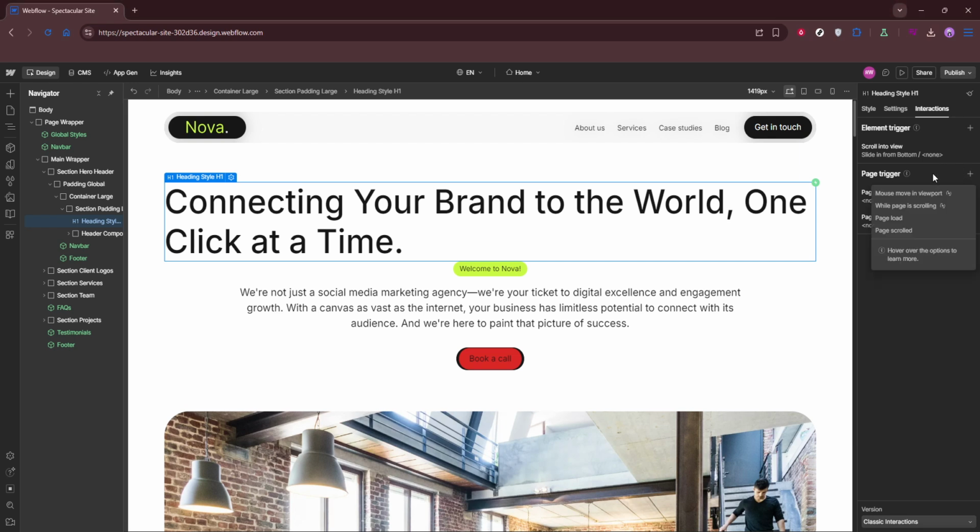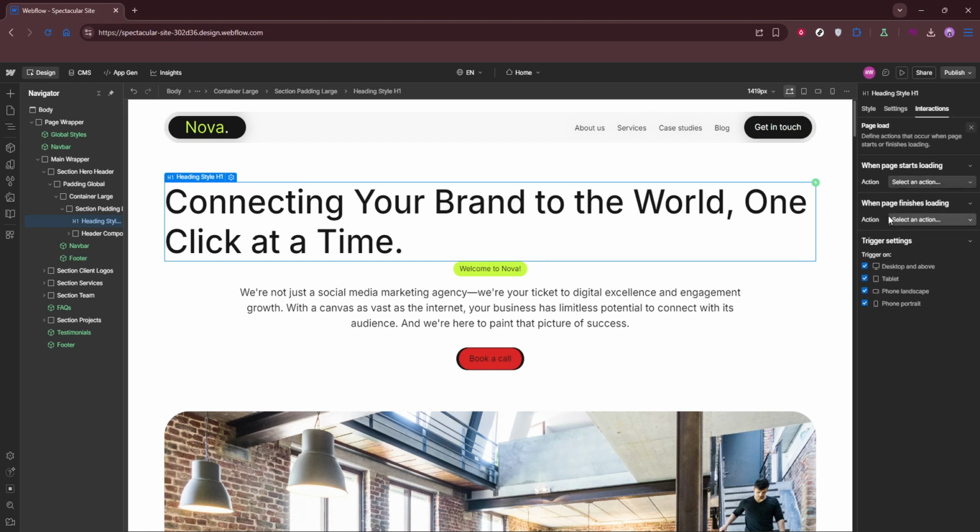Now, add a page trigger. In the Interactions panel, find the page trigger area and click the plus button. This tells Webflow you want to create an interaction that runs when the page loads rather than when the user scrolls or hovers. Choose Page Load, then start an animation and customize it.